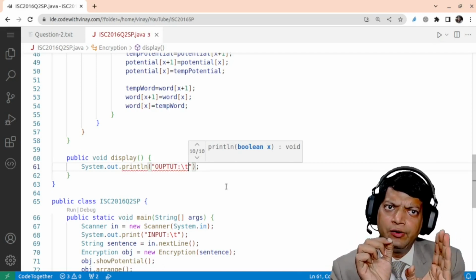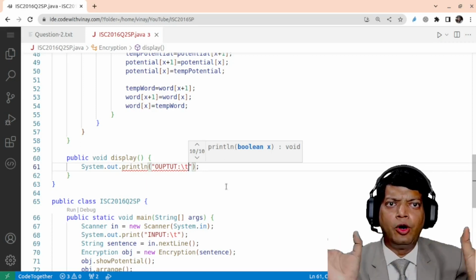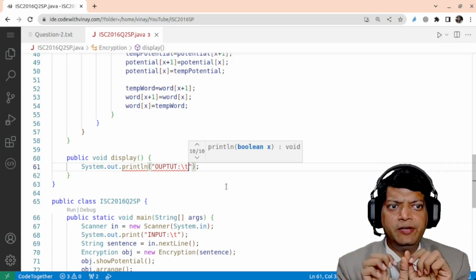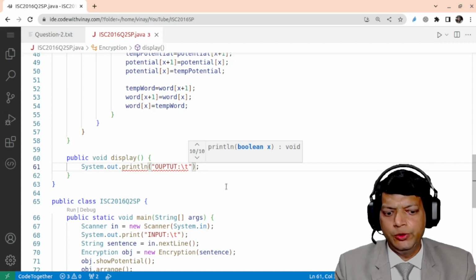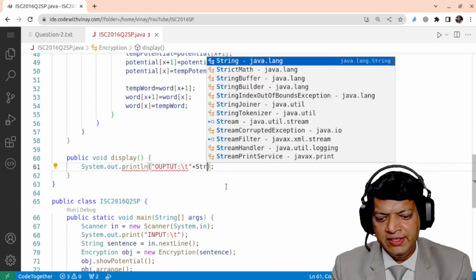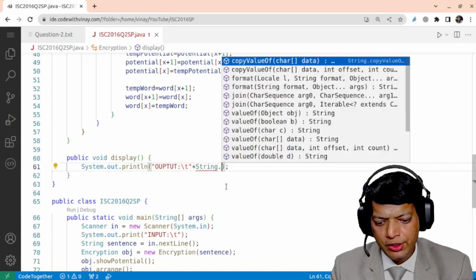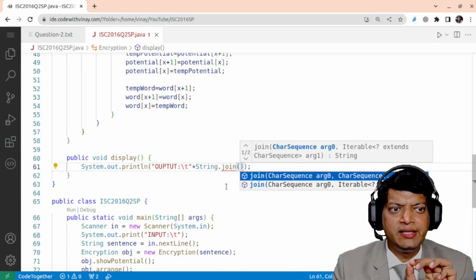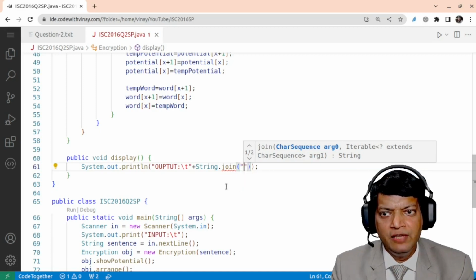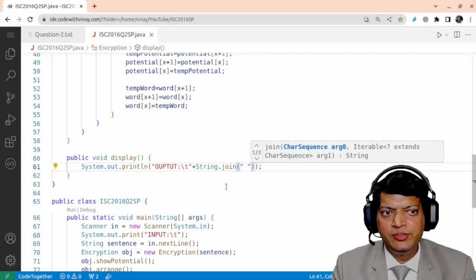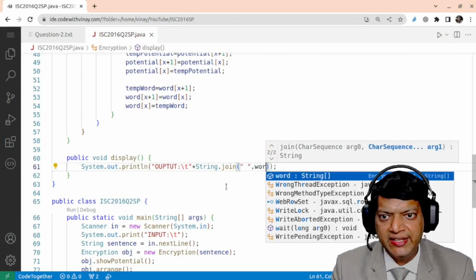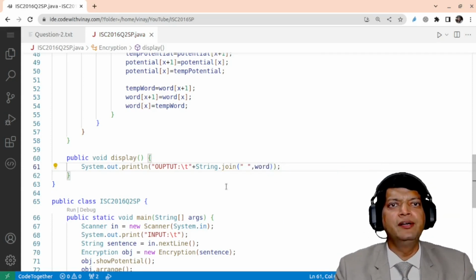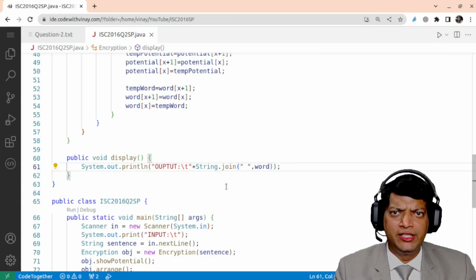but we want to club all the words together with a space in between, and there is an inbuilt method which can do this job, and that is string dot join. As the name suggests, this is a method defined in the string class which will join all the words. We want to separate all the joined words by a space, and then we'll pass the array. Simply, that's it. No need for a loop. This can be done simply without a loop.